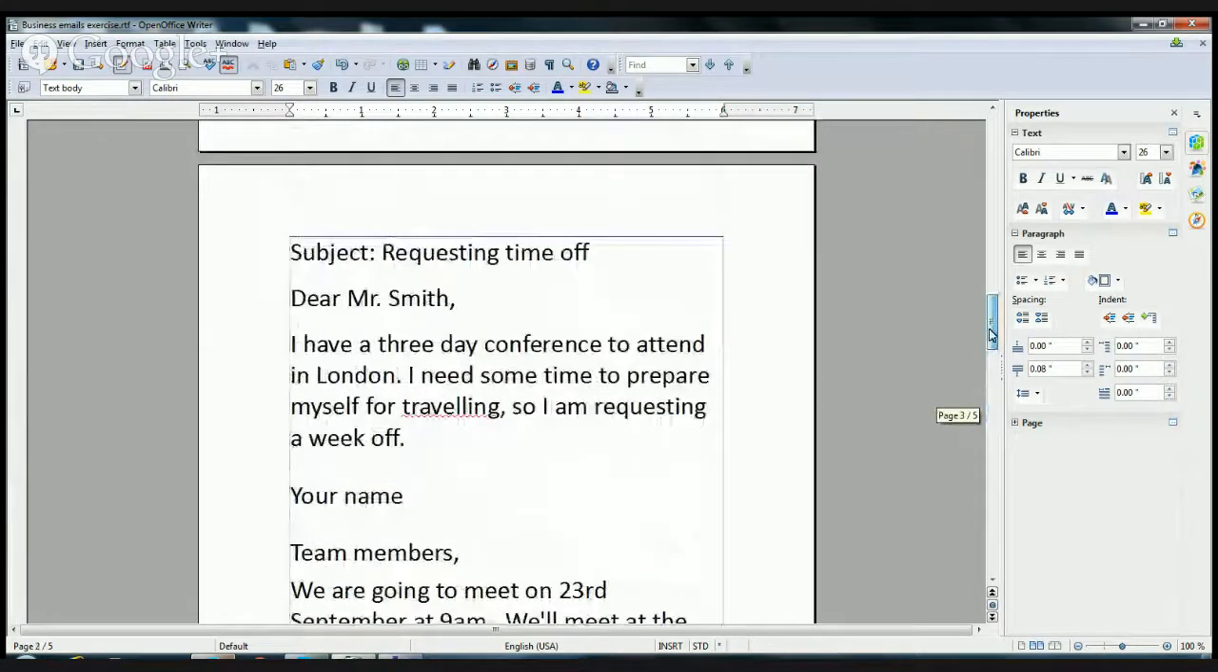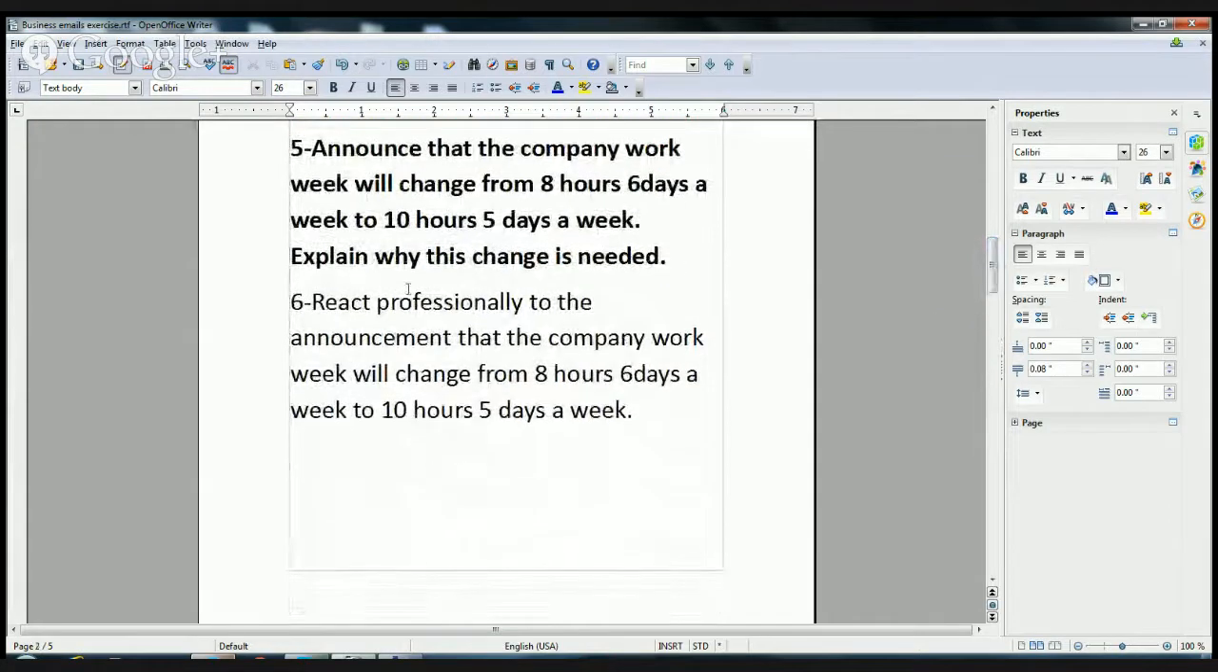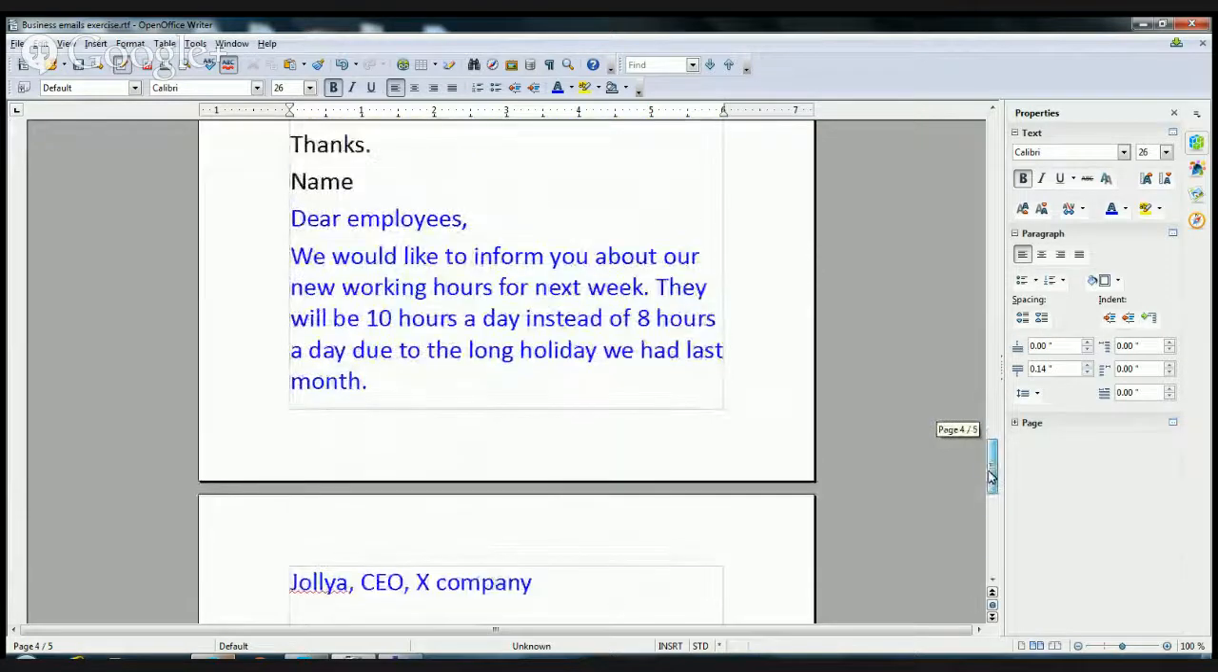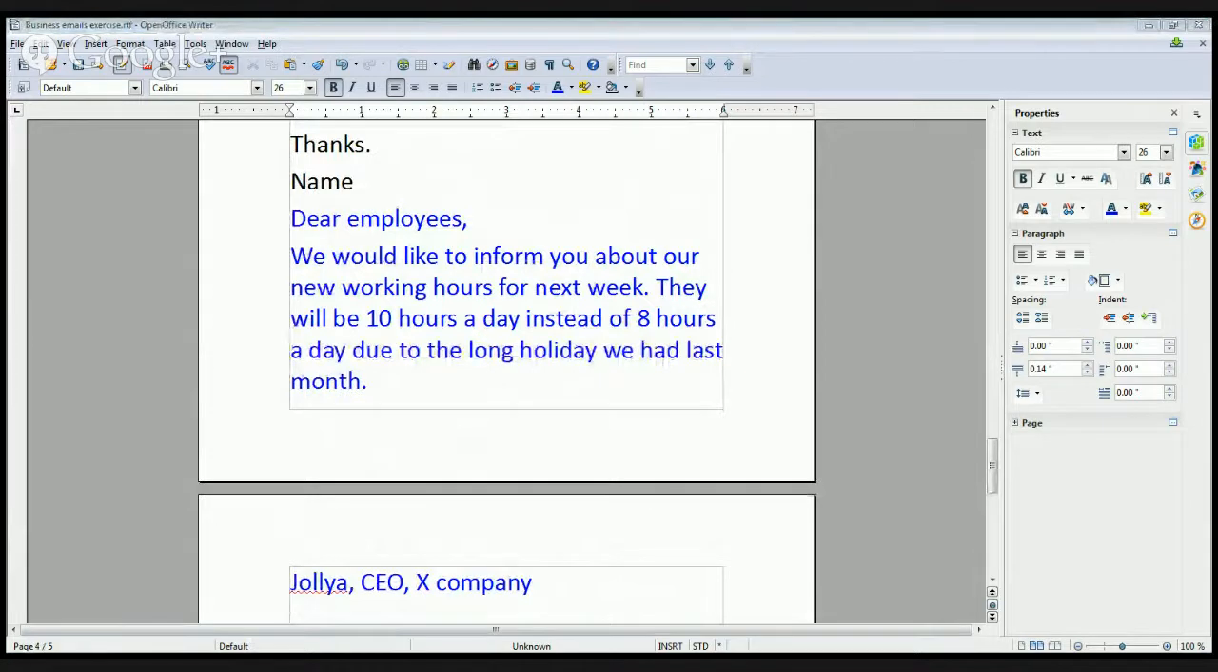You could also have said here at the top, we're going to change from 8 hours, 6 days a week, to 10 hours, 5 days a week. That specific language is something that you could include in your business email. Otherwise, taking a look at the body of your email, it was very, very good. It definitely follows the guidelines, and you included all of the information that we asked for. Excellent job there, Joya.